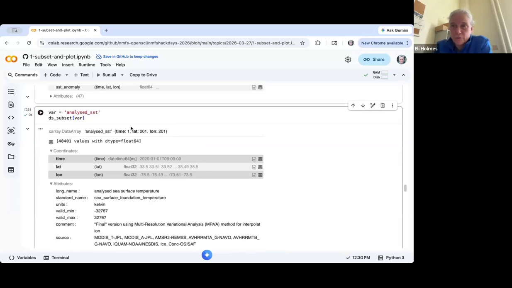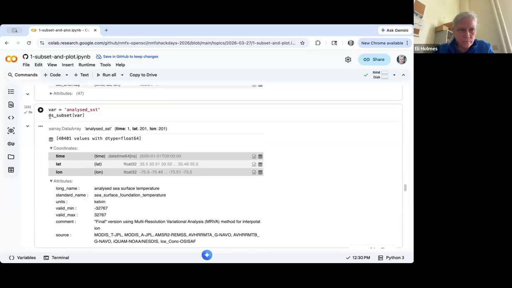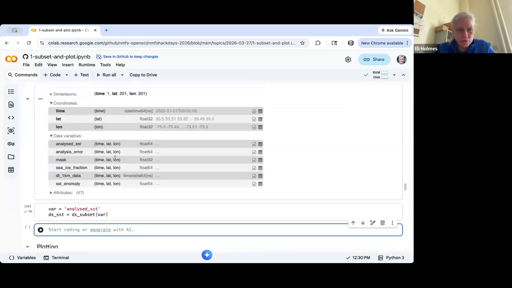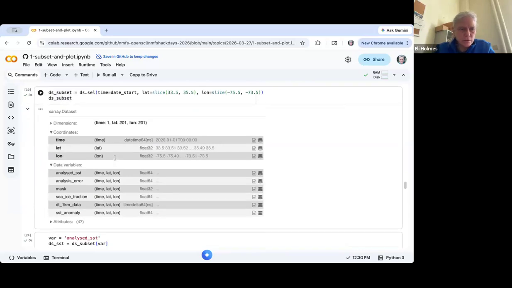Okay, so now I have a data array, and once you have a data array, now you can plot that. So let's see what happens if we call this DS bar SSD. So I do that. Great.